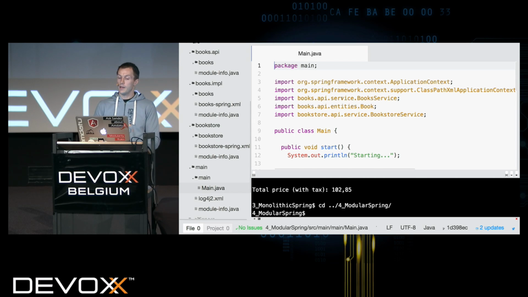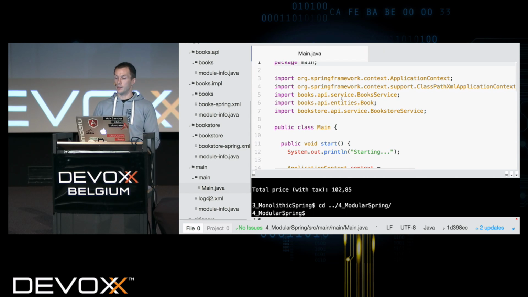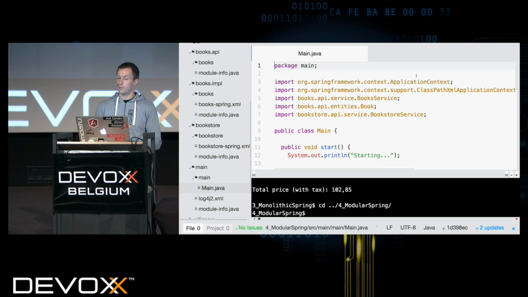If you look at the main class, it's still doing exactly the same thing. It's still using the Spring application context. It's using our book service, but as you can see, that's just the API. It's also using the book, also coming from an API package, and our bookstore service, which is also an API package.